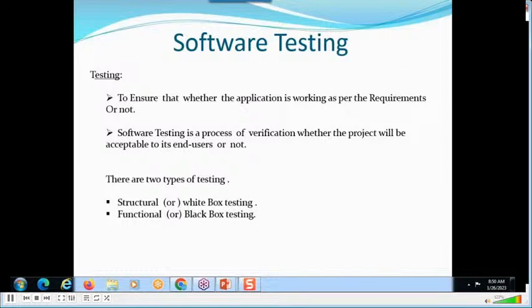So you always think like an end user: how is this application useful to the end user or not. While you are doing the testing, you also need to keep in mind how the end user will use this application. You need to think about that point also.